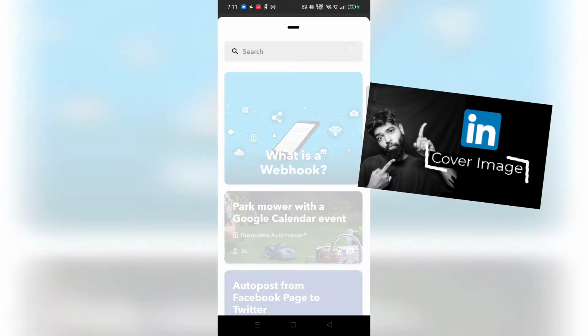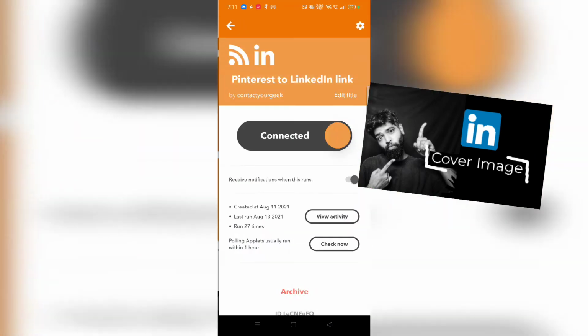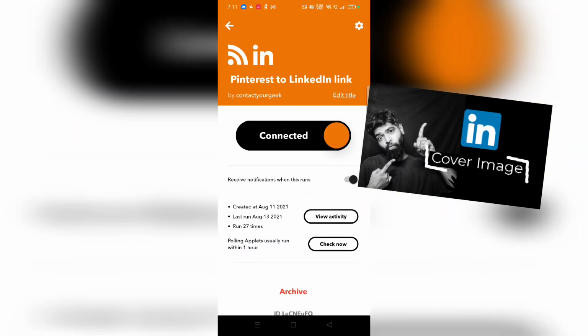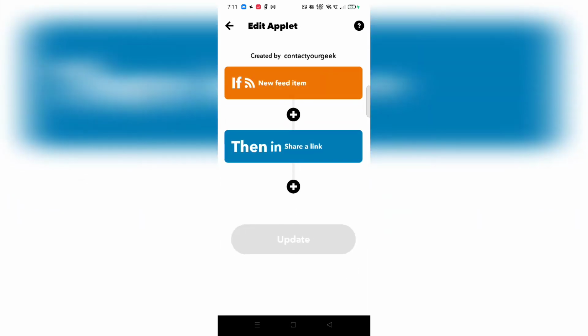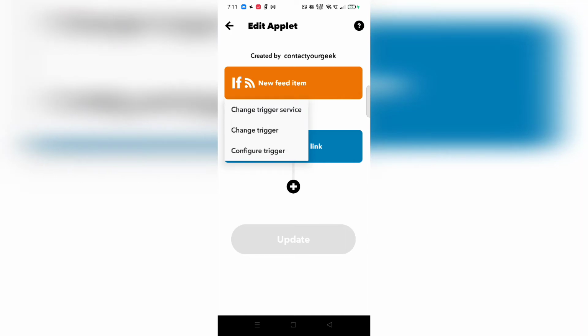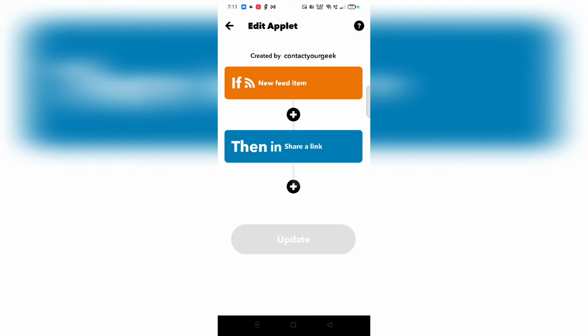Now, as we already saw, I have three applets connected. Pinterest to LinkedIn is one of the applets. I am on the free plan, so there are only three possibilities I can connect it with. Mind you, I won't be able to show you the entire process of integrating your LinkedIn account to the IFTTT server, because I've already done it for my particular application. But as per the trigger service, you're going to land on a very blank page over here.